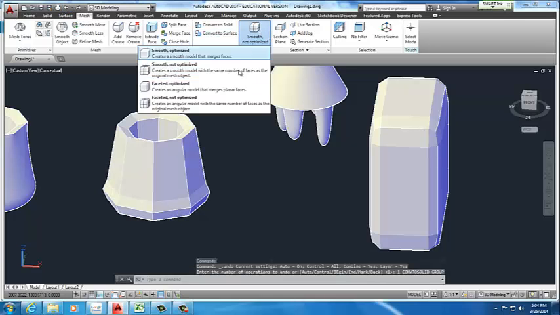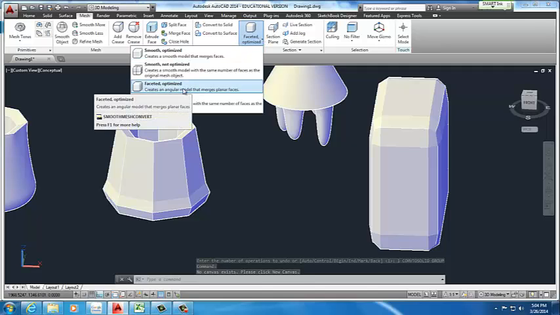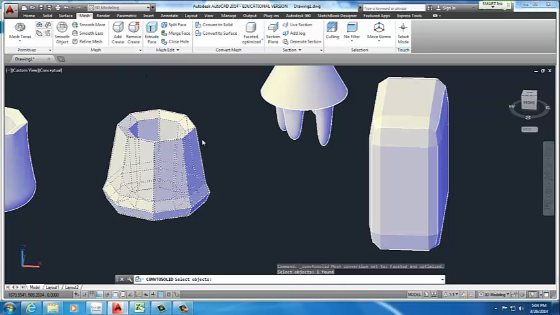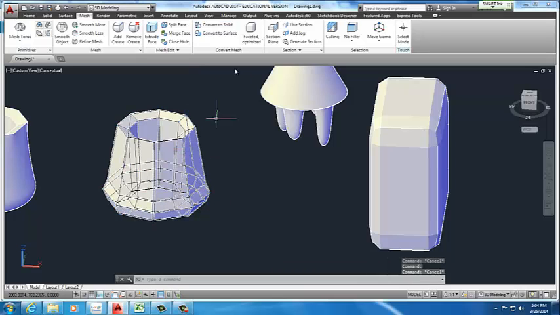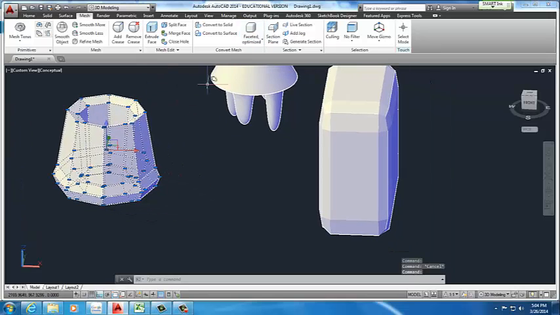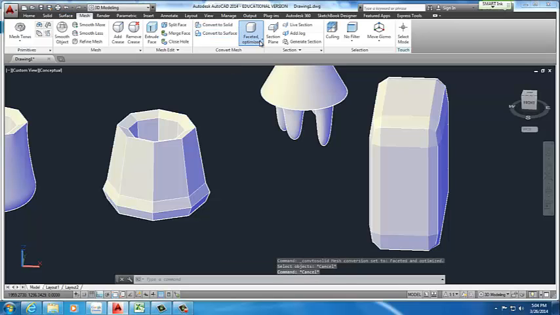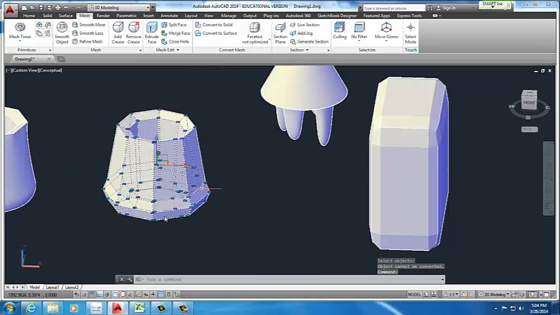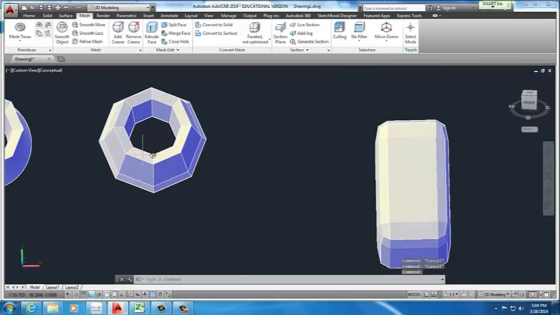And the third one, that's hard to explain. It creates an angular model that merges planar faces. So let's try this. Convert to solid. Actually, it is solid. It just creates it as is. We can test this out by slicing it, but I'll do that next after our final option, which is going to be faceted, not optimized. There we go. And that creates these lines. It looks the same, but you can play around with it by actually stretching out parts of it. And it is a solid.